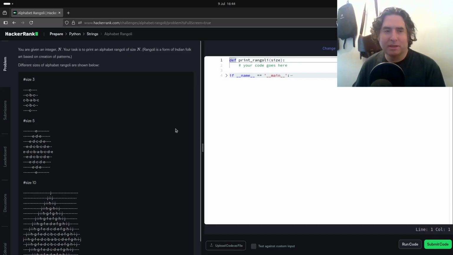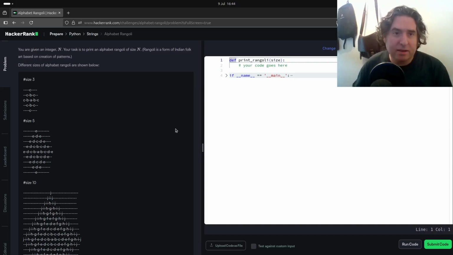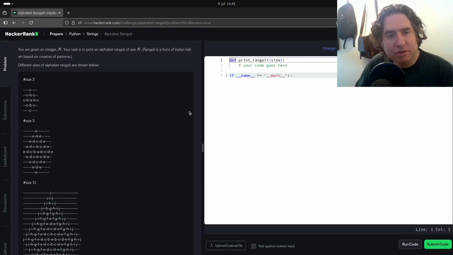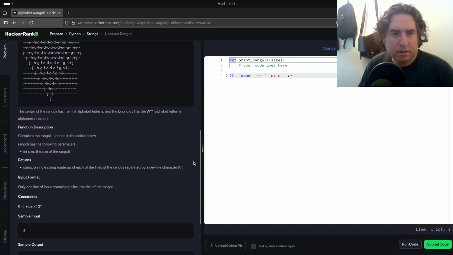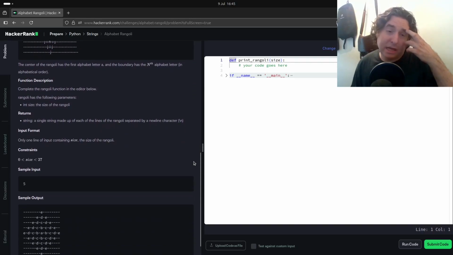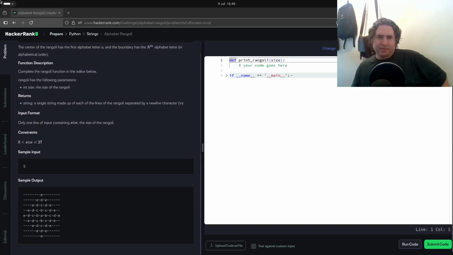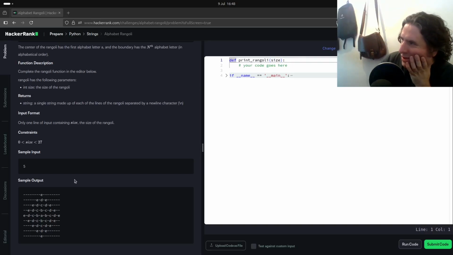Oh, it's very similar. You are given an integer n. Your task is to print an alphabet Rangoli of size n. Rangoli is a form of Indian folk art based on the creating of patterns. Different sizes of alphabet Rangoli are shown below. The center of the Rangoli has the first alphabet letter A, and the boundary has the nth alphabet letter in alphabetical order. With all these things, there's like a gag, you get it or not.